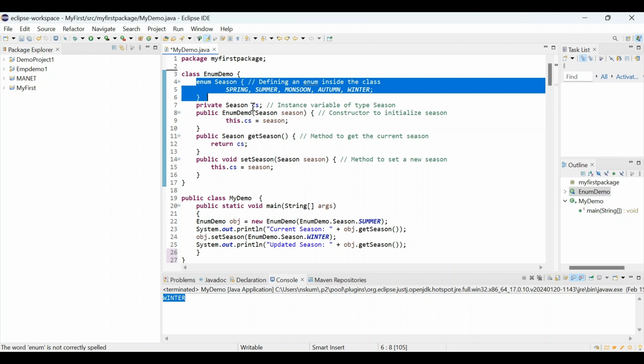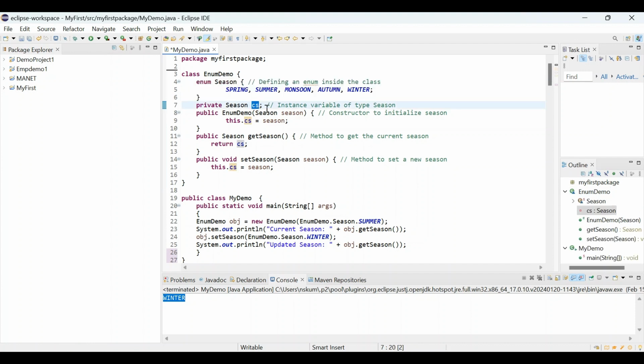Now, I am going to create one object called cs for this particular season. As you can see here, private Season cs. So we can call this an instance variable or an object of the enumeration type called season. So for the season enumeration class, we are going to have an object called cs here. With the help of cs, with the help of this object, we are going to access the members of this particular enumeration type. So now I'm going to declare one method here, enumeration demo.